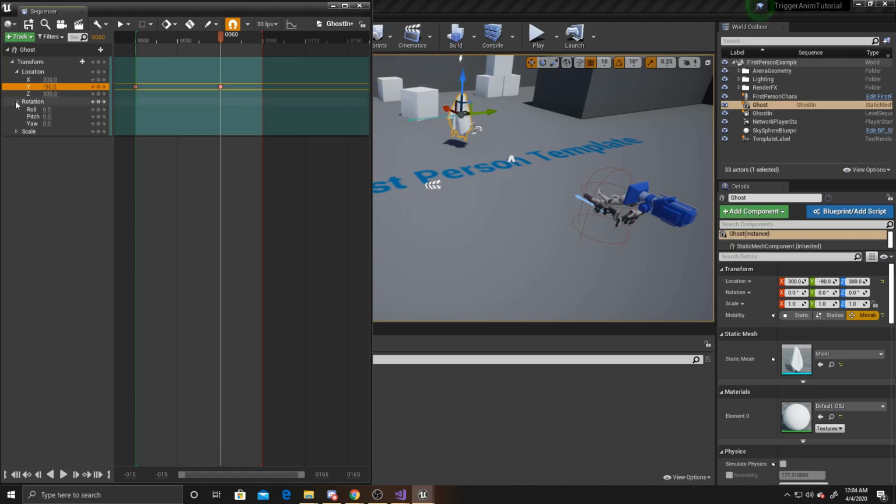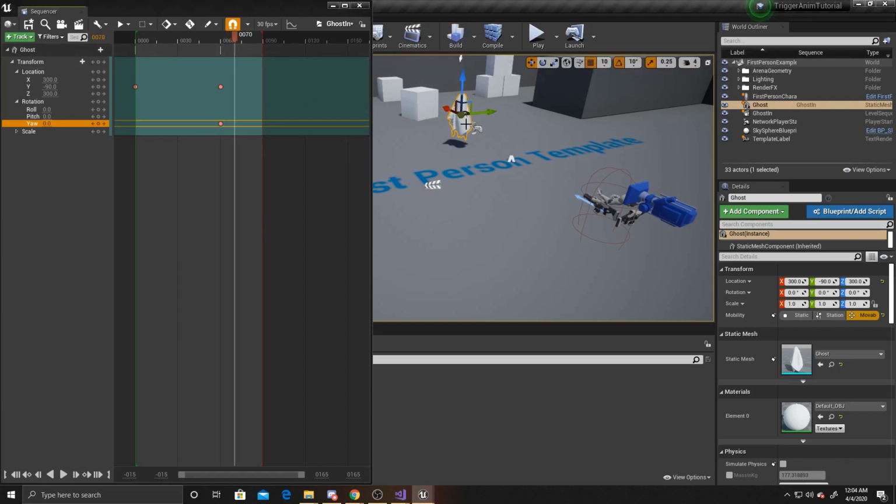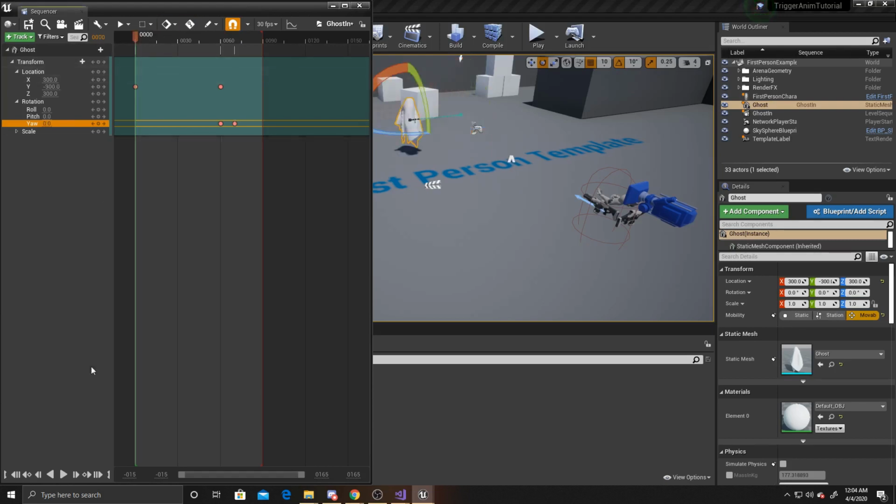Then what I'm going to do is drop down my rotation, click on my yaw. I'm going to add a keyframe here for that, so that way it starts at that 0. And then I'm going to go over to 70. I'm going to rotate my ghost by about 90 degrees, and then go back and click Enter for that keyframe there. So now if I go down and click play, you can see the animation of the ghost going out and rotating towards the player.